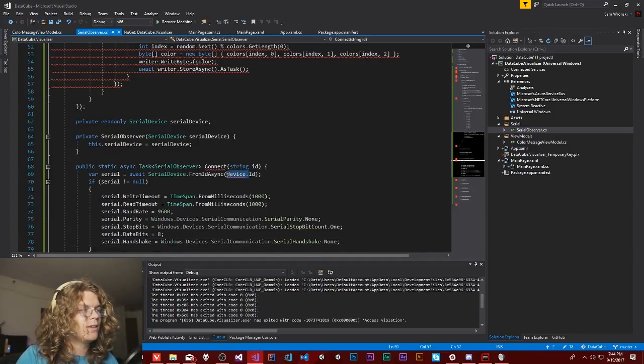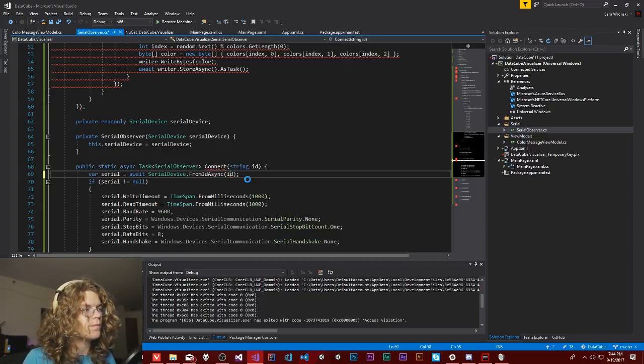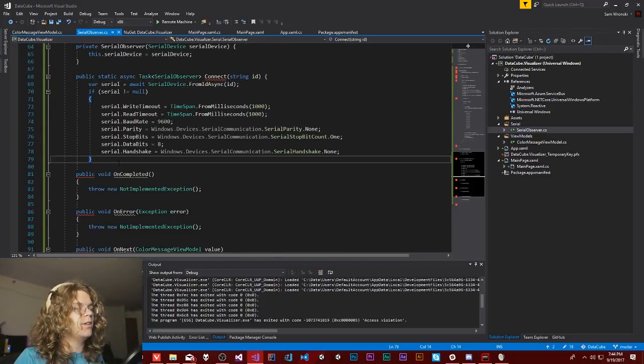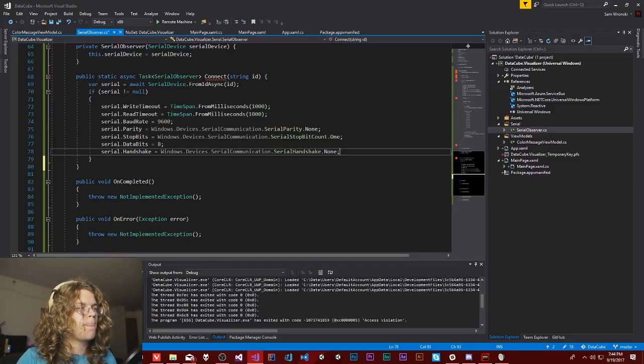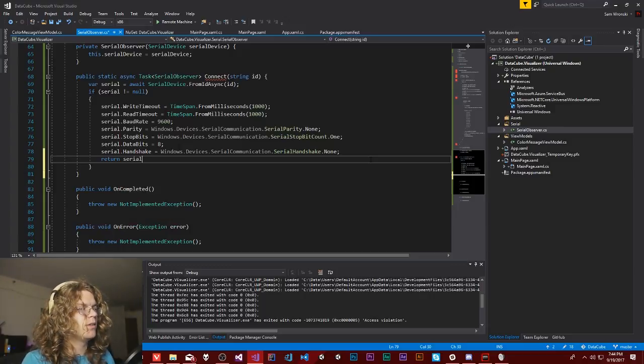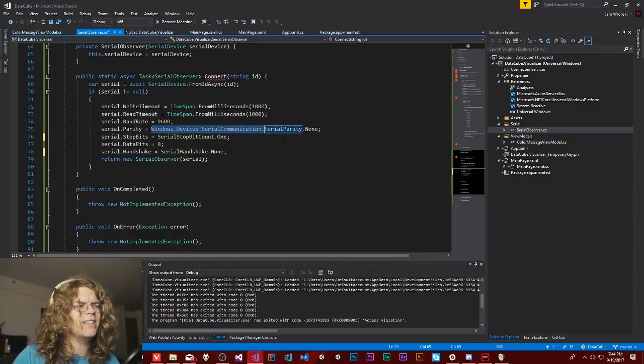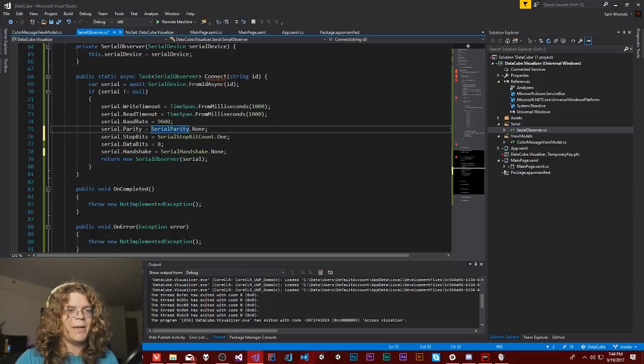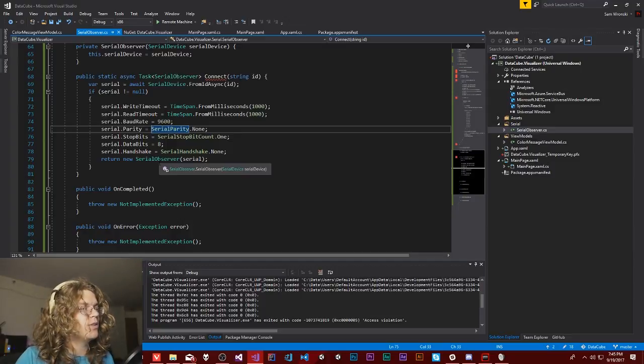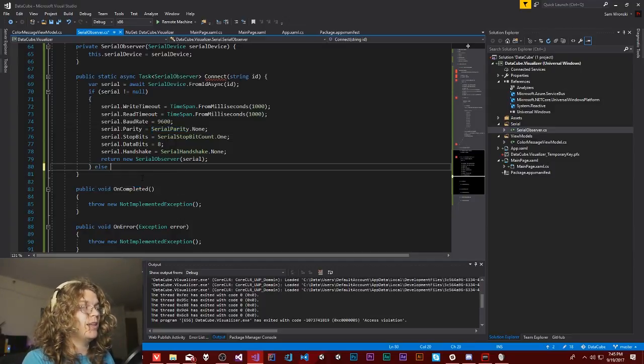Then I just copy and paste it. Grab the ID. And if our serial port is not null, we'll do all of that. And then return a new serial observer of our serial. So it's going to effectively connect this thing. And we can remove some of this stuff because I wasn't trying to use usings in that main page thing just to keep the cleanup to a minimum. It probably just made more work for me, but kind of learning as I go. But anyway, this should return a new serial observer if we found it or if we created it.